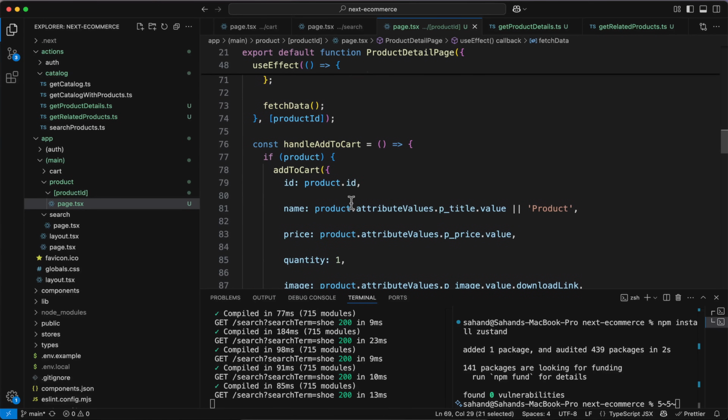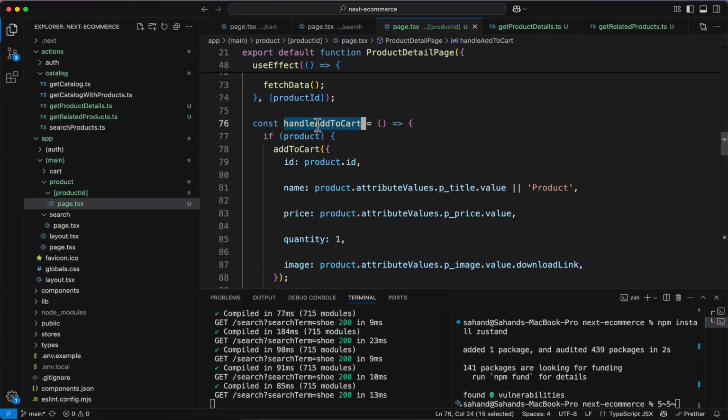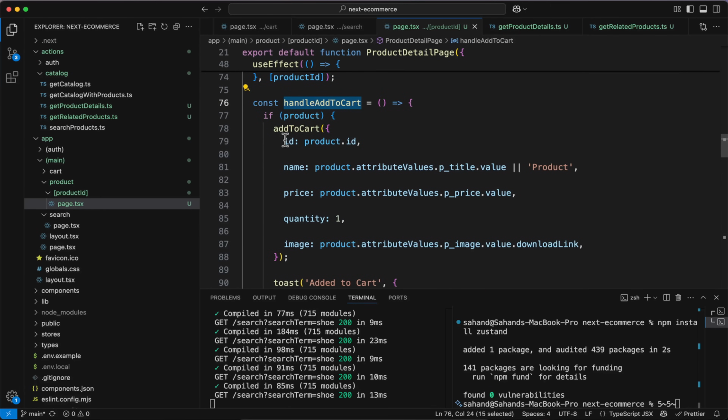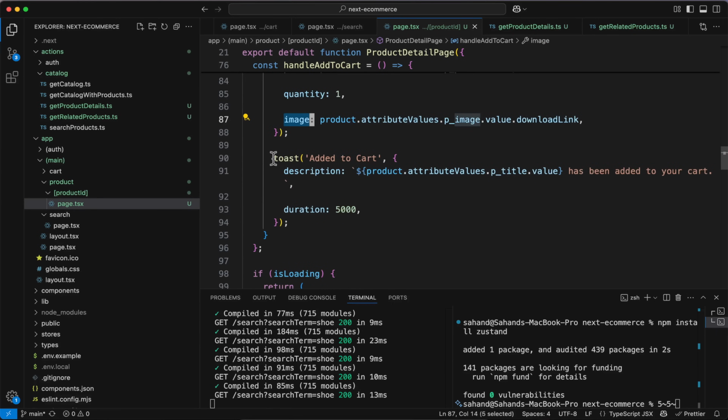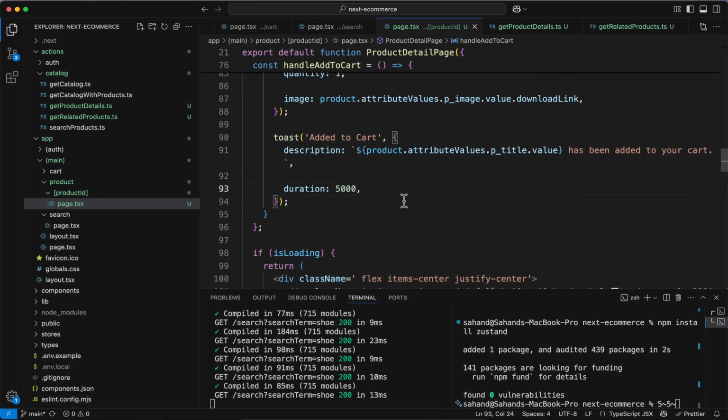And another function that we have already created before, we want to use here, which is handleAddToCart. So we want to add to cart the information related to the product, like ID, name, price, and quantity, and also the image of the product. And after that, we want to send a toast notification saying that the cart is added, and we want to show this toast notification for 5 seconds.